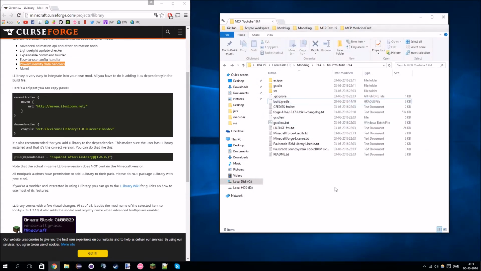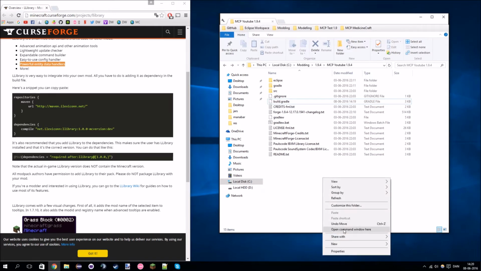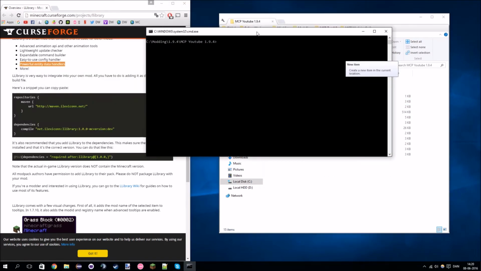Go out of this. Hold down shift and right click in here, or you can just open up your command prompt and locate into this folder. And in here we're going to be running a few commands. First off being the gradlew setupDecompWorkspace.